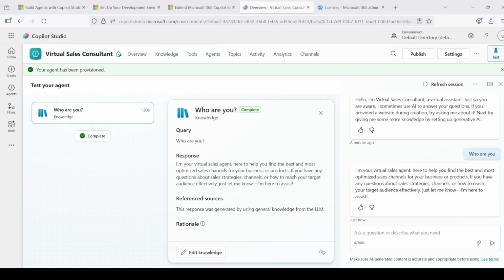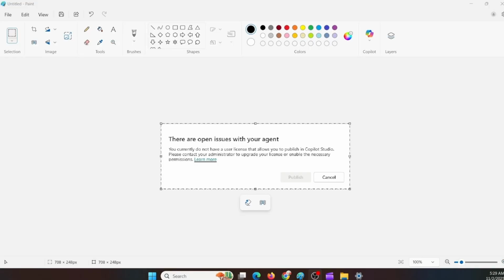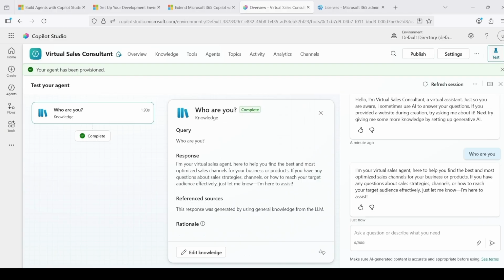Great. So our agent is almost ready. The next step is publish. So we need to click on publish to publish the agent. Well, when I did it the first time, I got this error. There are open issues with your agent. You currently don't have a user license to publish this agent. So what did I do?